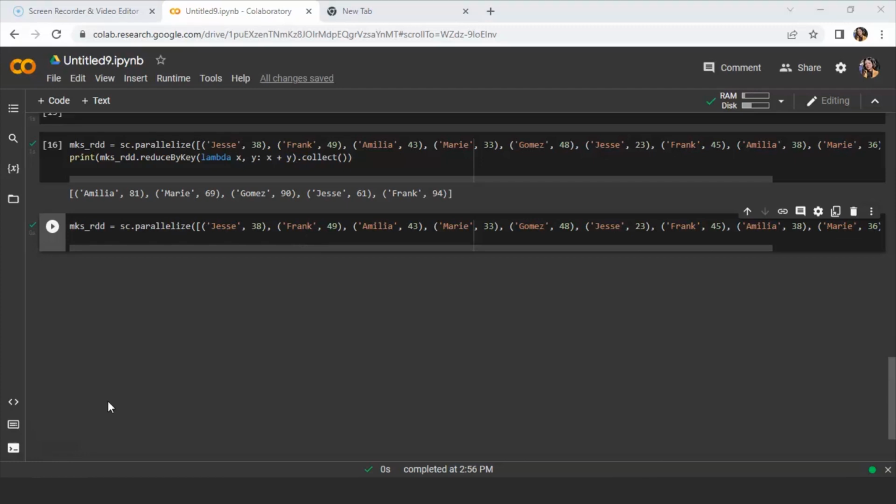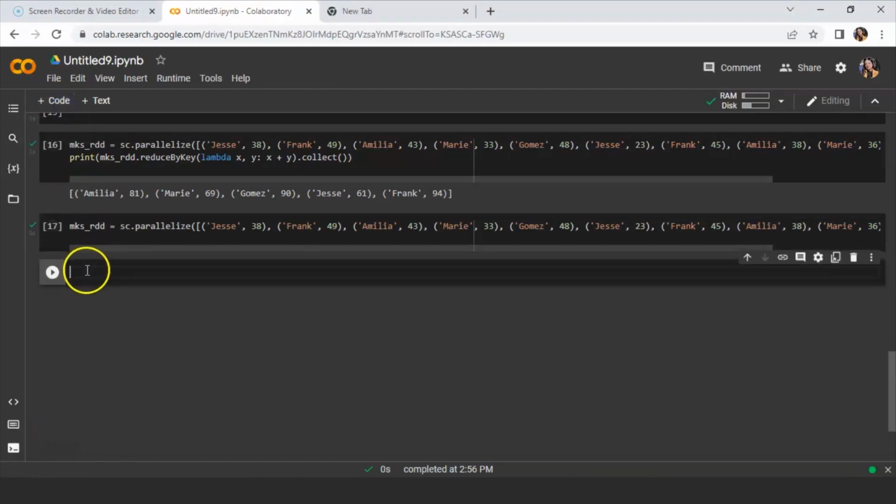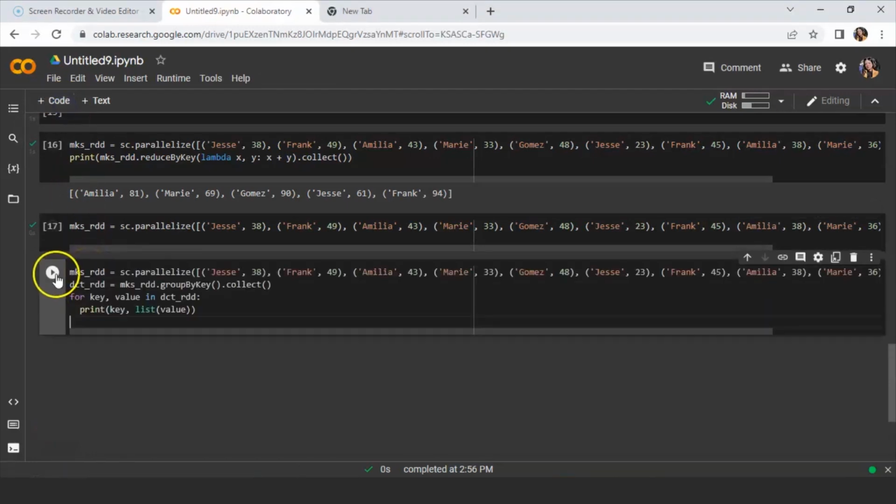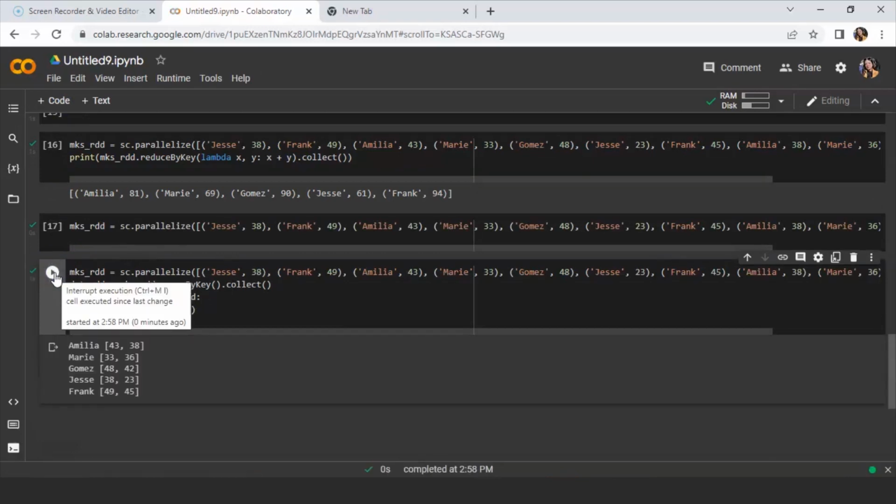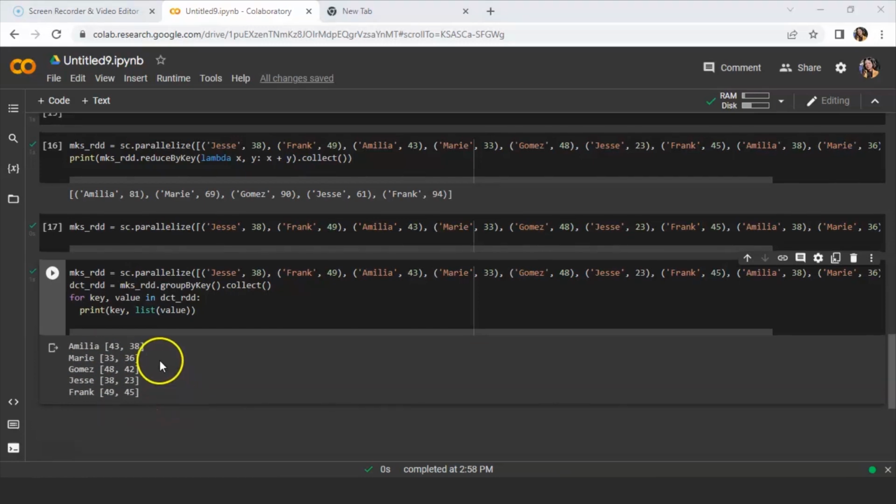Our next transformation is the groupByKey transformation. So let's take an example of groupByKey transformation so we can understand it better. Let's get to the code and write the example of groupByKey transformation. Let's run it and see. On executing, we are getting Amelia 43, 38, Mary 33, 36, Gomes 48, 42, Jesse 38, 23, Frank 49 and 45.